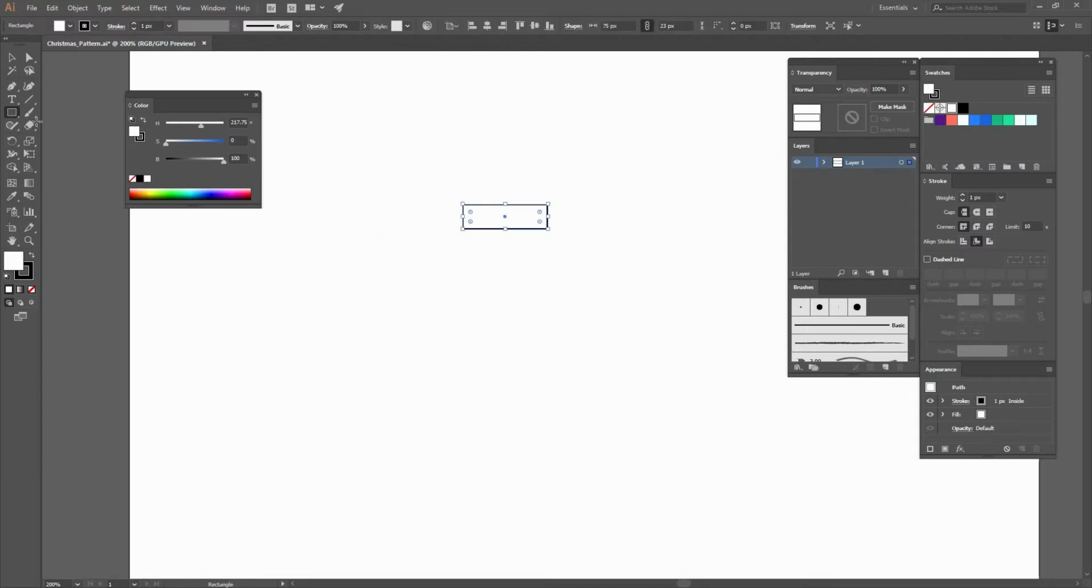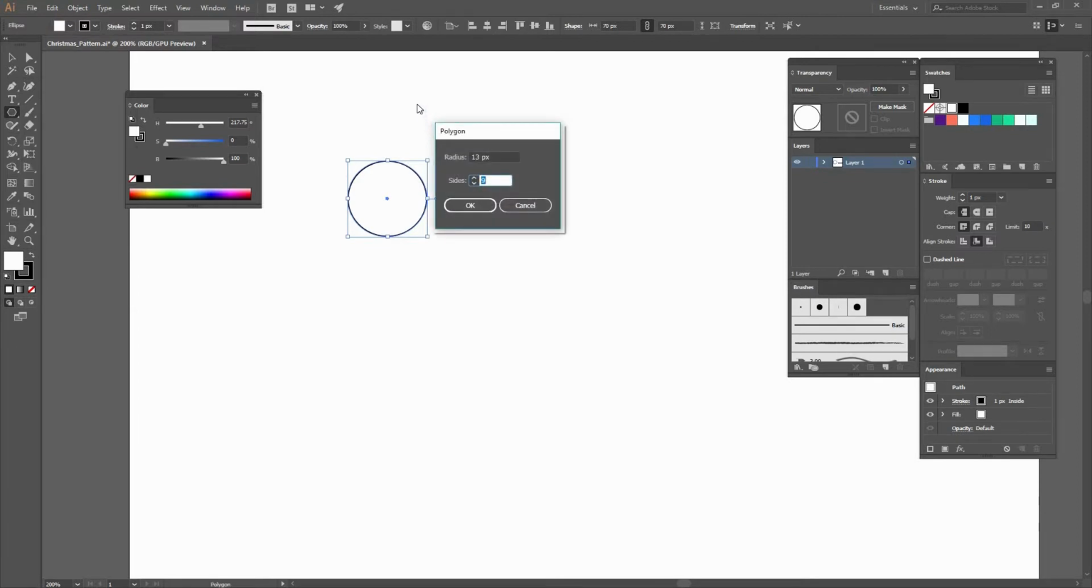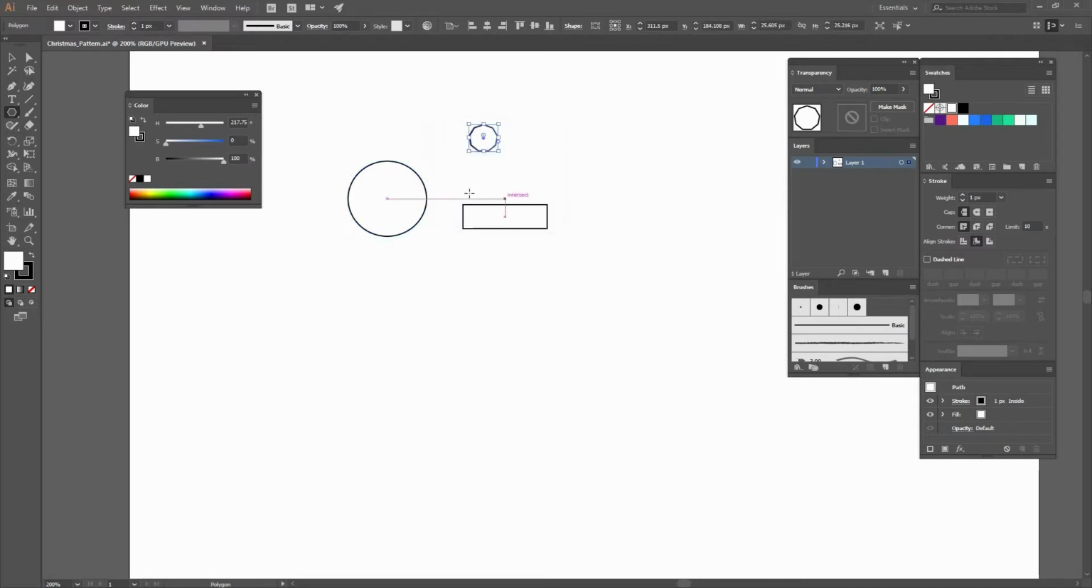Now let's go to our tools and find the ellipse tool. Click and create an ellipse that is 70 by 70. Now let's select the polygon tool. Click and let's have one that has a radius of 13 and 9 sides and press OK. So these are the pieces that we need.